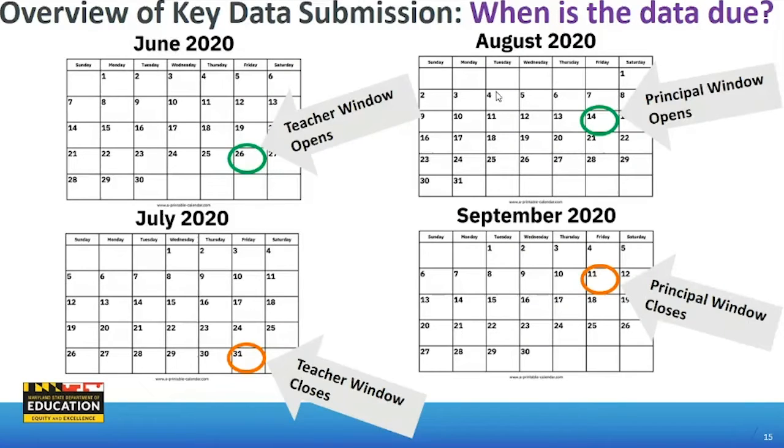Just gonna pause here really quick and show a reiteration of the data windows. So again, it is opening on June 26th for teachers and closes July 31st. The principal window then opens August 14th and closes September 11th.